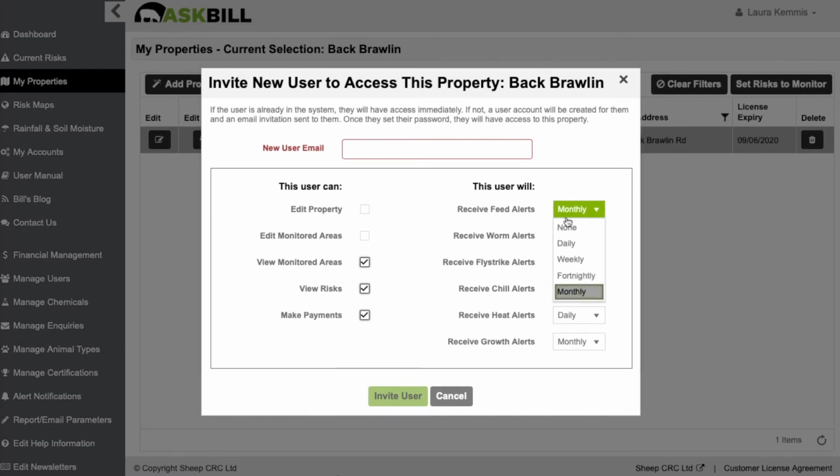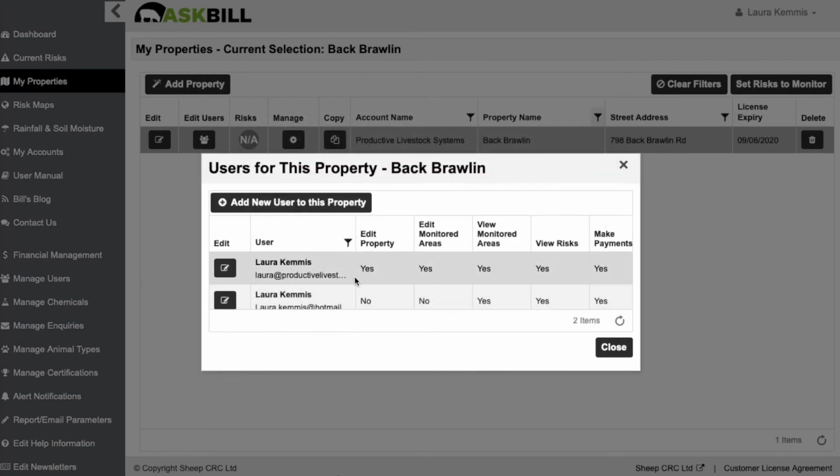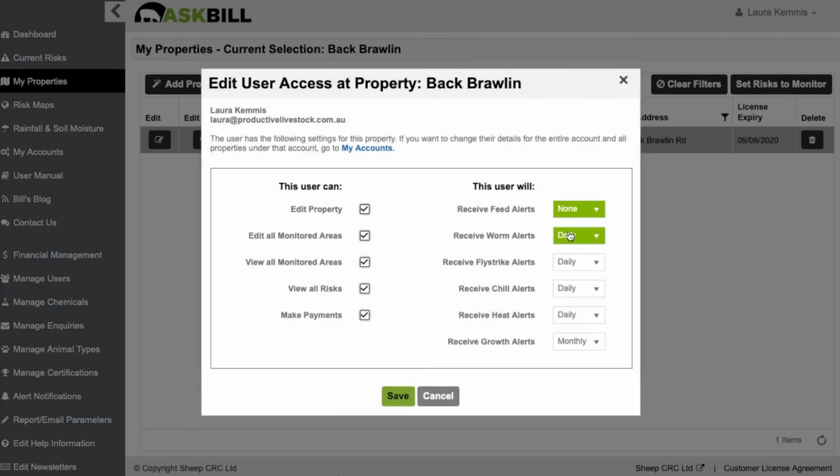You can also set how frequently you want AskBill to send you alerts. So if you don't want any alerts at all, you can just change this to none. So if you want to do that for yourself, just click on Edit next to your name and change that frequency with which you receive alerts. Feed alerts I recommend getting monthly. Worm alerts might be fortnightly. It really depends on how much notice do you need to implement some alternative management to cope with that risk. So it's completely up to you how many alerts you want and how frequently.